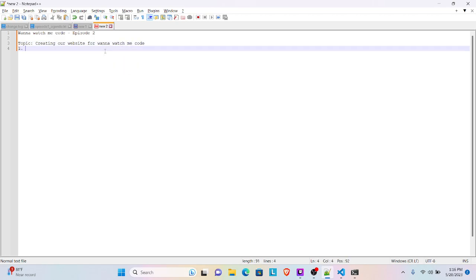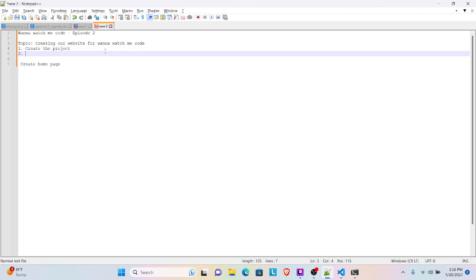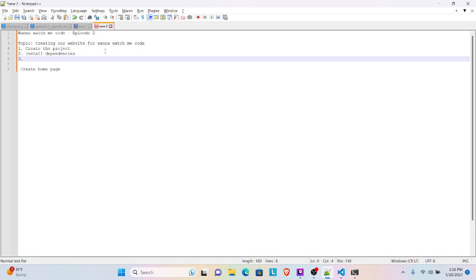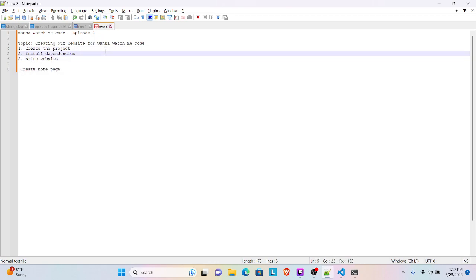Okay, cool. So how do we start this, right? We know in this case we're going to use Node.js as the library, or the language, and what we're going to do is create a home page. But before that, we're actually going to get set up. We're going to create the project, install our dependencies, and then get started writing the website. Okay, cool. So let's get started.